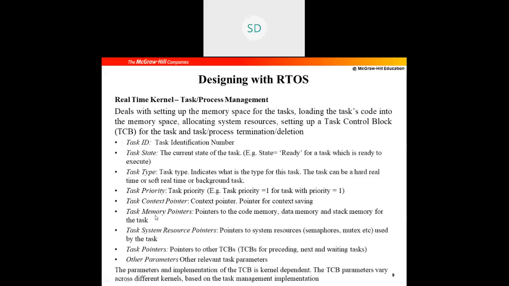One is code memory, which basically stores the instructions. The other one is data memory, which stores the intermediate results during the execution, as well as the stack memory. Whenever there is a switching, certain data has to be stored in the stack. So all this memory should contain a pointer, and that pointer we call task memory pointers.